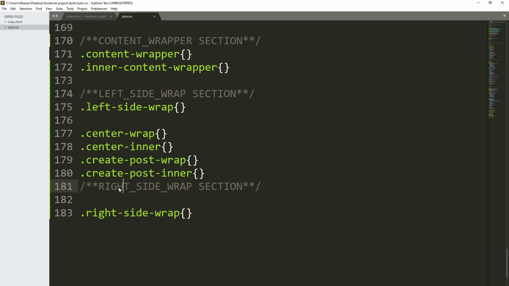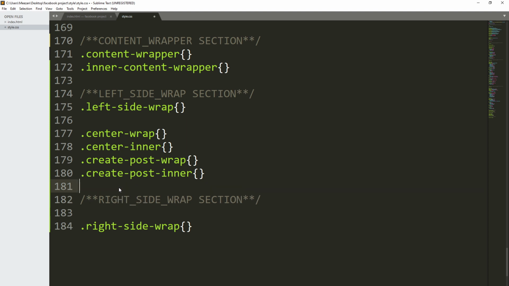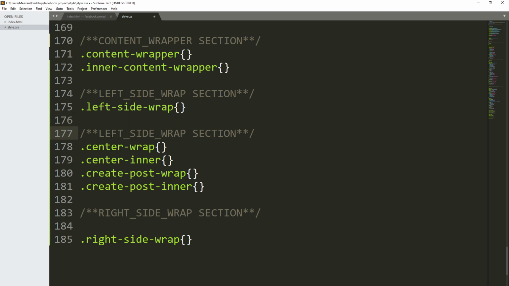So that will be our right section, and for the center wrap we simply copy one more time and paste it here, and that will be the center wrap. So we'll say center wrap, and that will be the center wrap section.